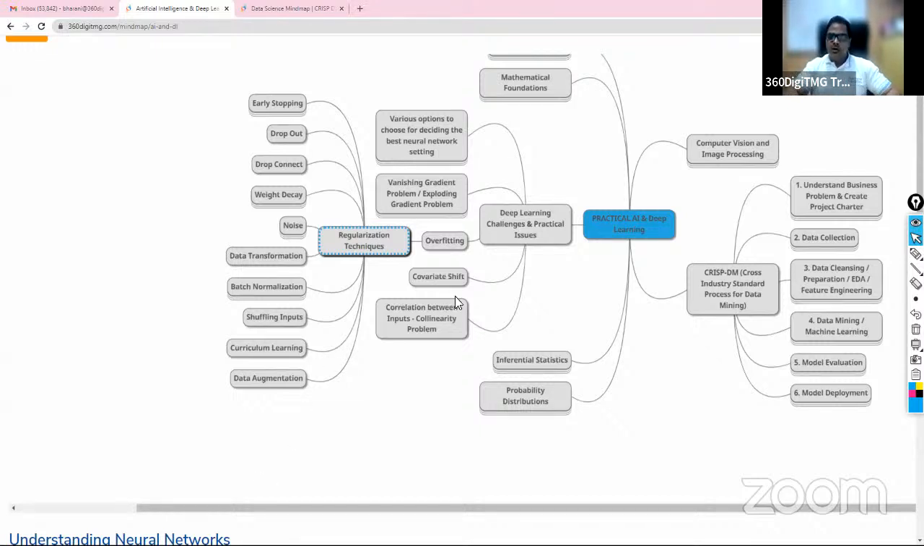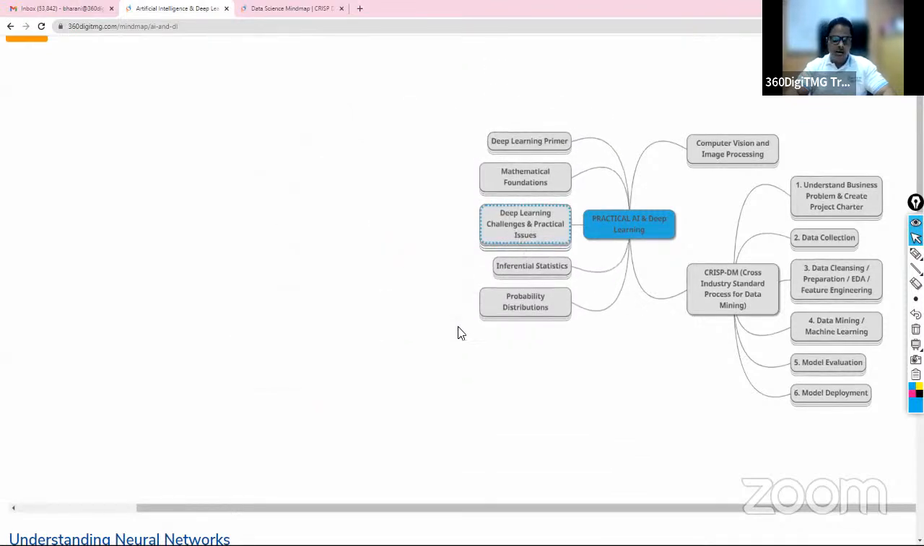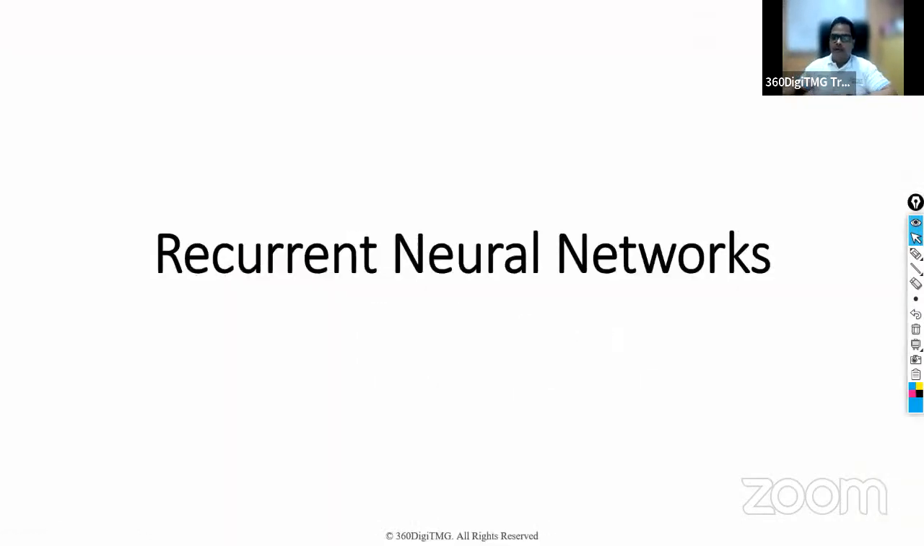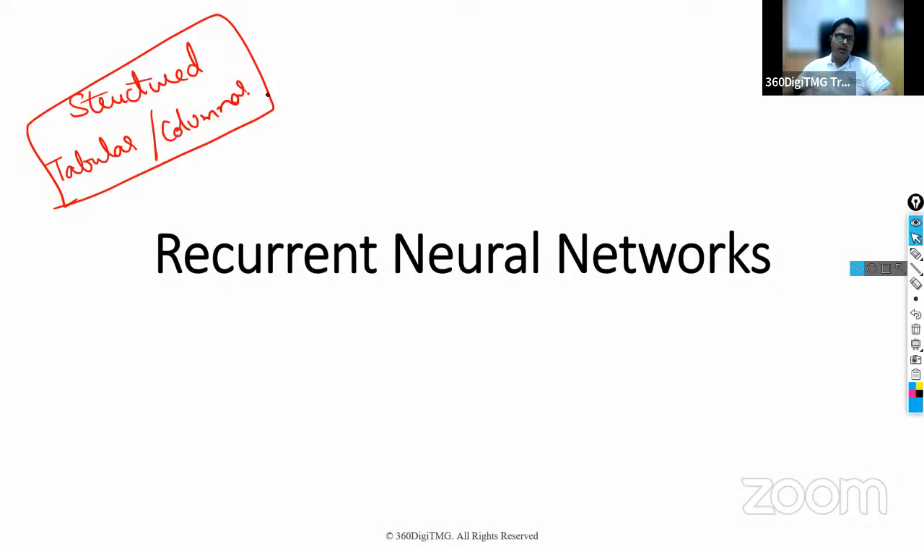Okay. So now we need to look into the last variant, because today happens to be the last day, which is recurrent neural network. When you have structured data, which is either tabular or columnar, then we proceed further with artificial neural network or multi-layered perceptron or dense network or fully connected network.